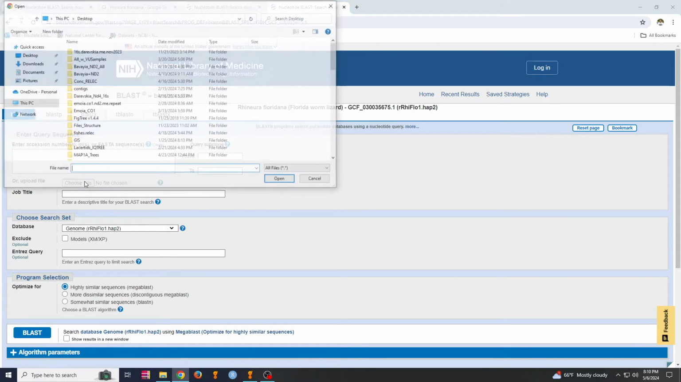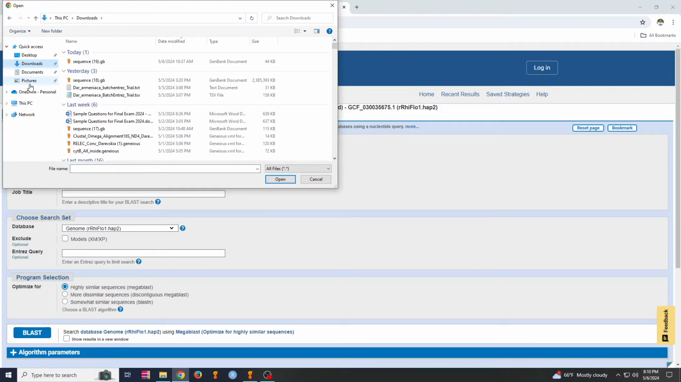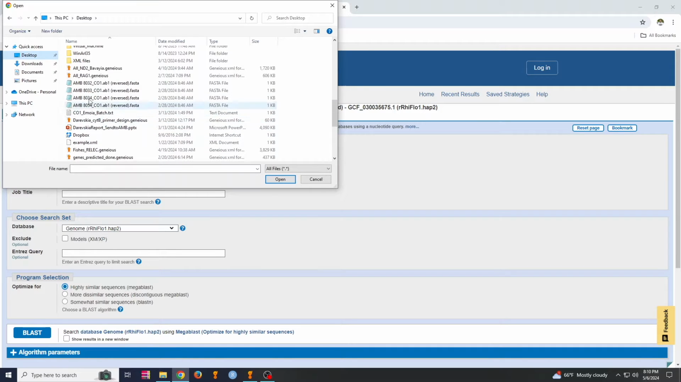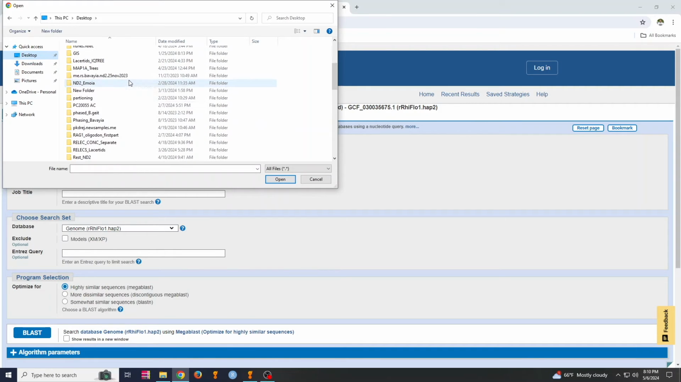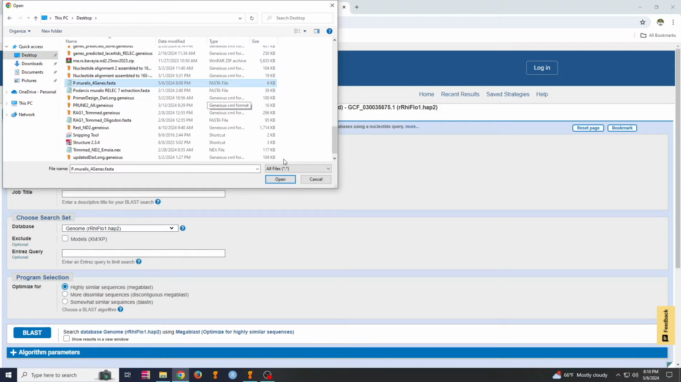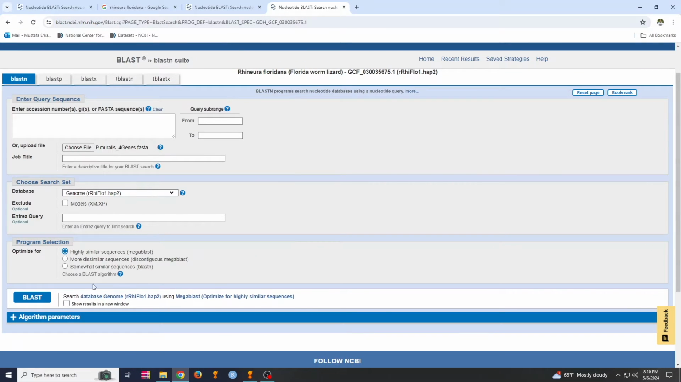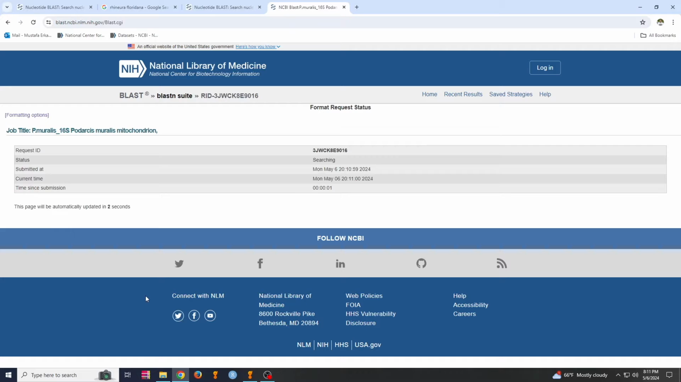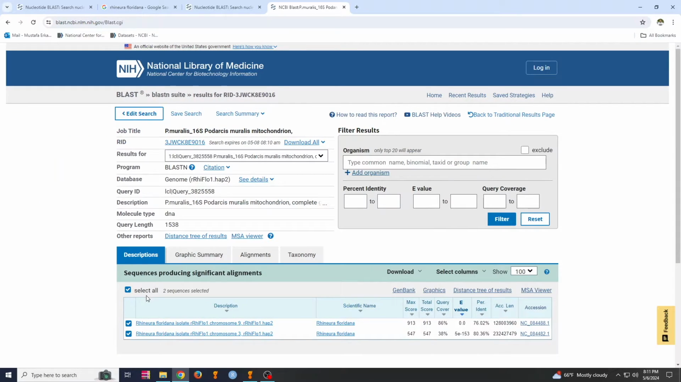Choose your file, find your file, which is right here. Okay. I will go with more dissimilar sequences because I expect it to be a little bit dissimilar, but we're going to cover this on another video, and then BLAST it. As you can see, it's done.